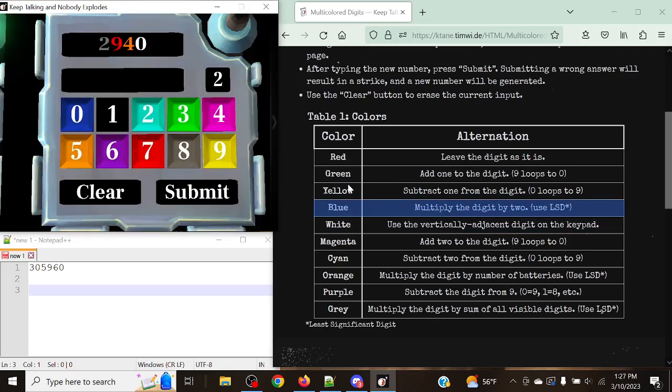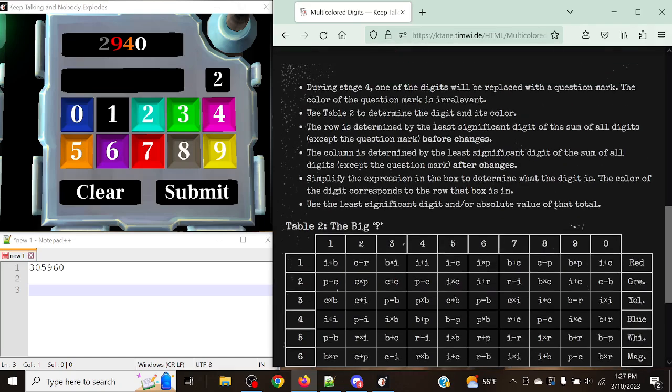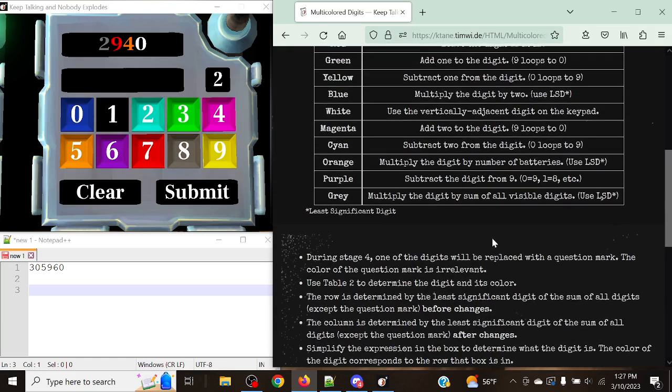Absolutely right. Now we meet gray. So we've done all of the other colors except for gray, and gray is a bit of an interesting one. For gray, it's going to be multiply the digits by the sum of all visible digits. The reason it says all visible digits is that in this case it can appear on stage 4, and we're not going to include the question mark in this equation. One other important thing I should mention is that this does include itself as well.